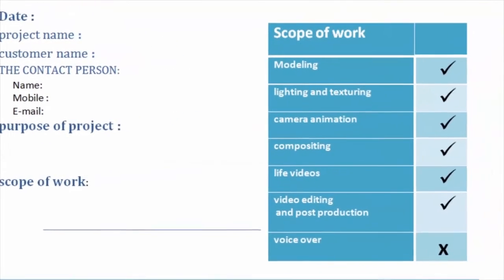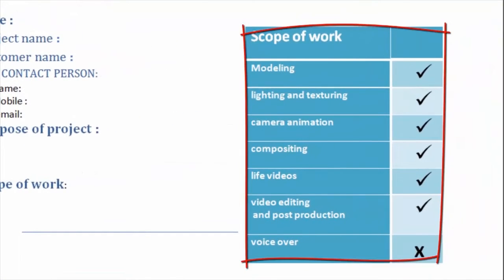On the right hand side here, we have the scope of work. You will ask if the project will need modeling, or is it already modeled? Will it need lighting and texturing? Will it need camera animation? Will it need compositing, mixing footage with the animation? Are we going to add live videos to our animation? And if so, who is going to provide such footage?